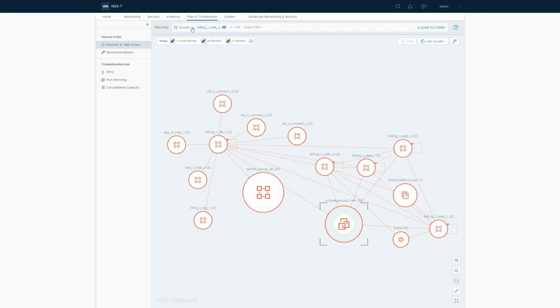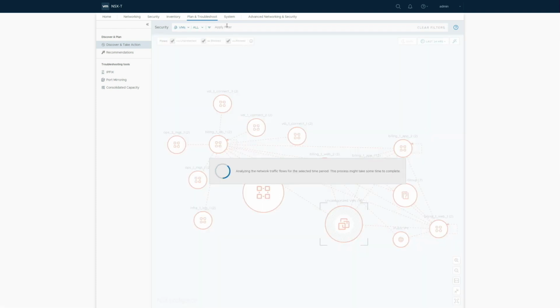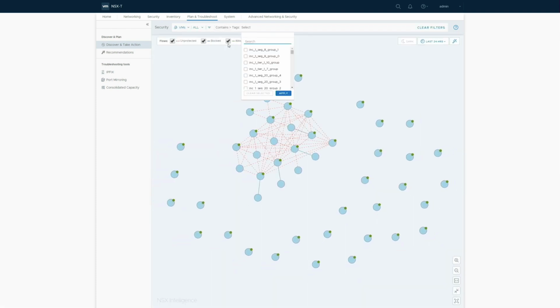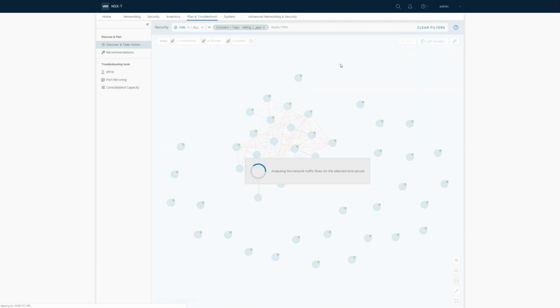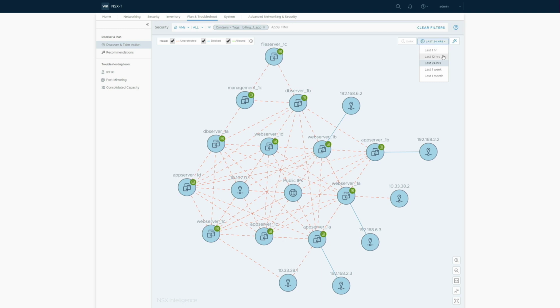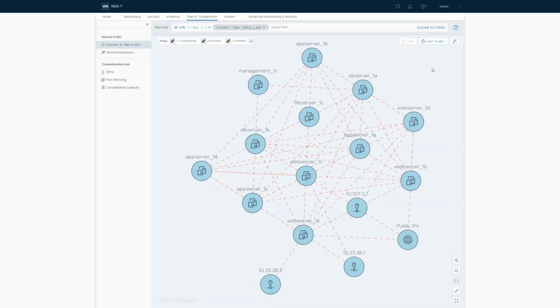All right, so that's kind of visibility, right? We give you this full visibility into what's happening in your environment. Now I'm going to change the view to virtual machines to see the actual workloads themselves, right? And you'll see the same sort of thing. We'll now show you a communication map of all the traffic occurring between the individual workloads themselves, whether they're virtual machines, IP addresses, or public IPs.